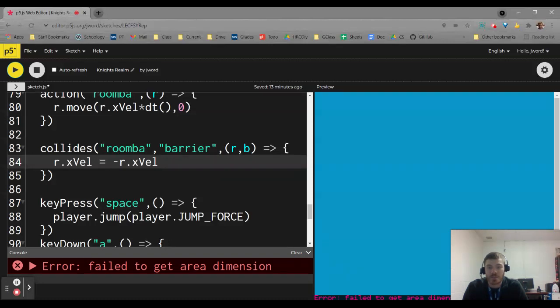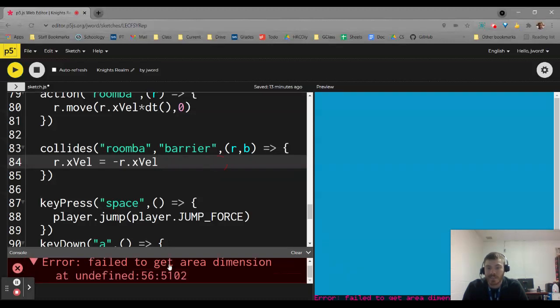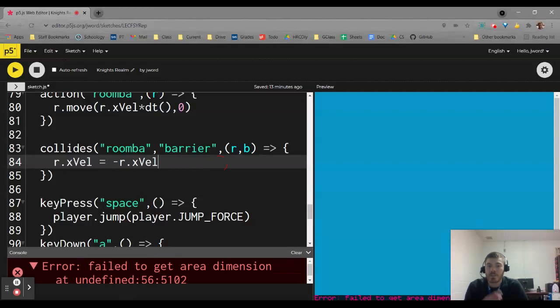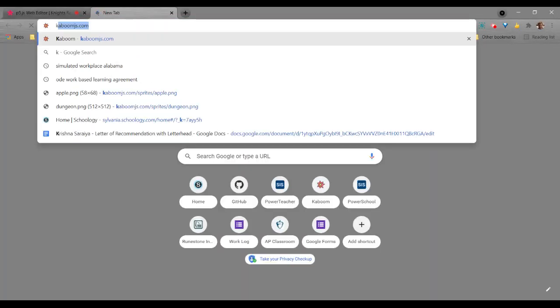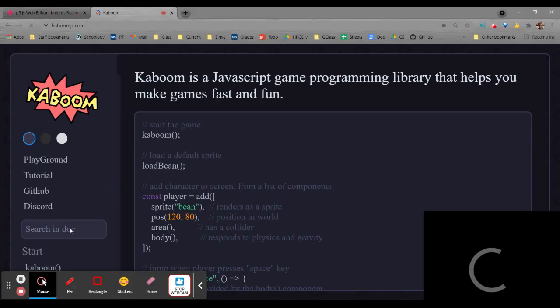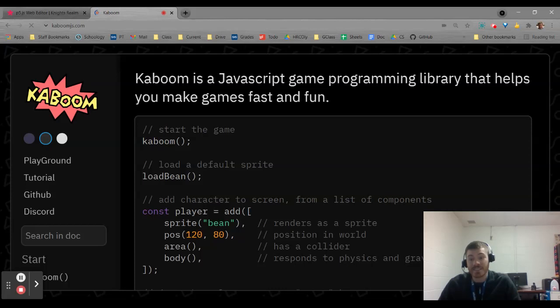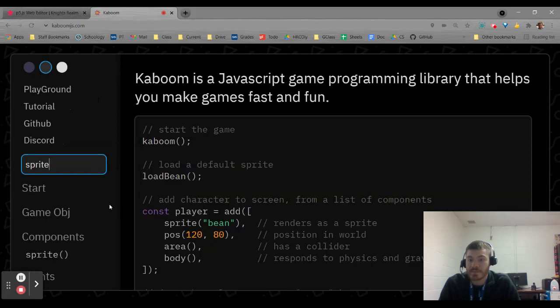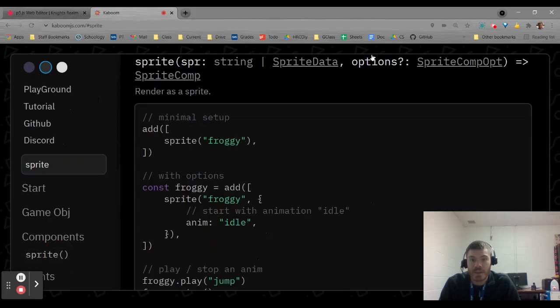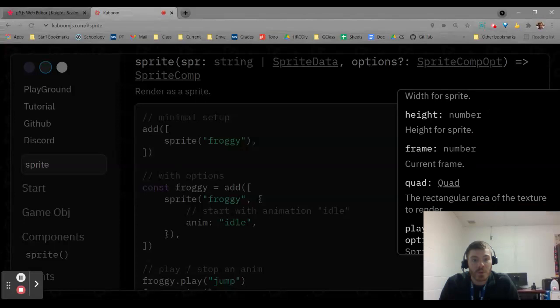Failed to get area dimension. So that would make it think that maybe I do need a sprite or something like that. Can I set the visible property? So I'm going to check out the Kaboom JS documentation here. All right, let's see all this thing about sprite, because what I did very interestingly was I didn't give it a sprite or anything because I wanted it to be invisible. All right, so that returns the sprite component.